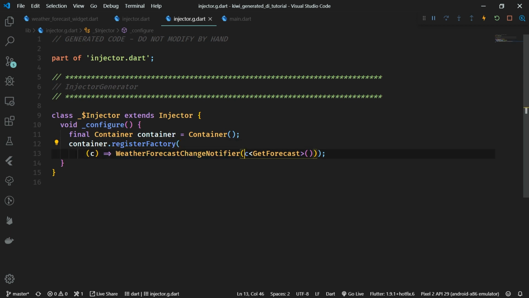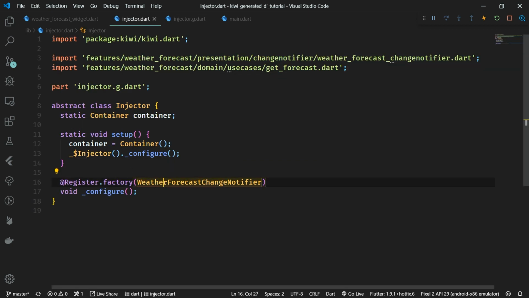We do not need to call the container resolve, or actually just C and parentheses because container is a callable class. But we do not need to do this. We just specify the name of the class, or the type of the class to be more precise, and we are good to go.